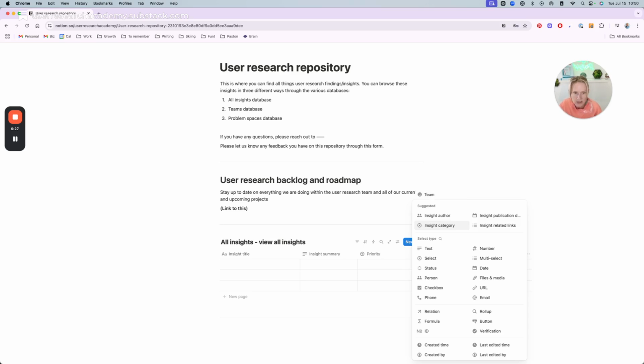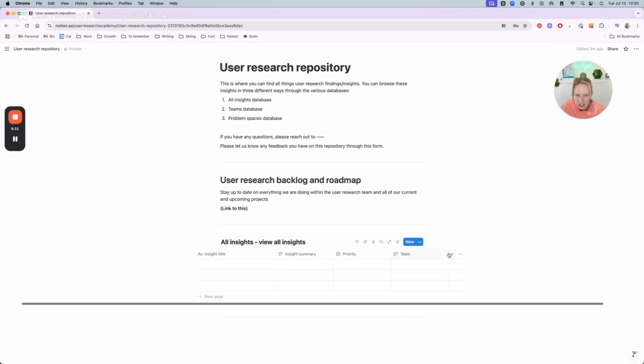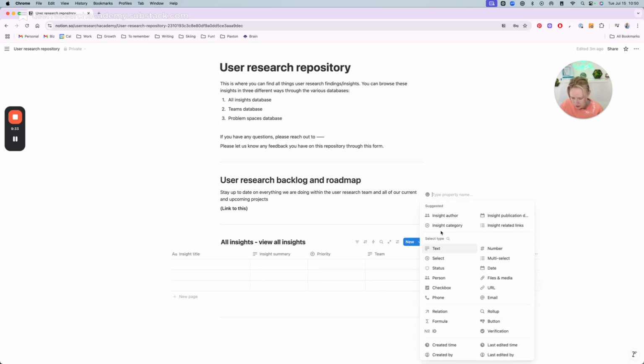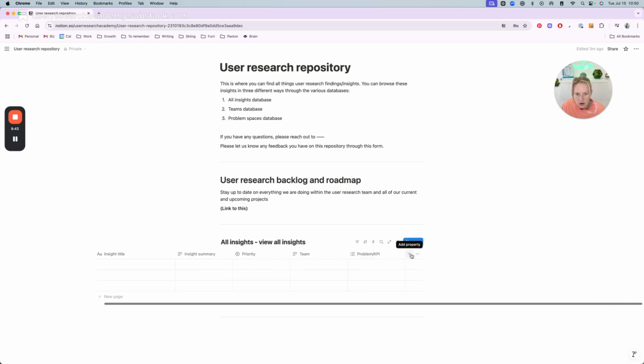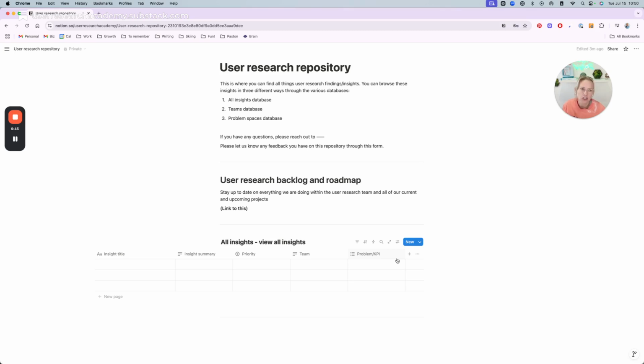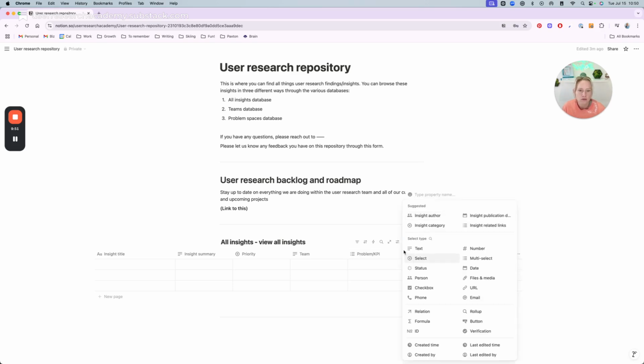And then we have the team, and we're going to do this in a second. I'm going to put it as text, but we're going to change that to relation. And when we do our other one, problem/KPI. So this is the metric or metrics or problems that this insight is addressing. So things like retention, churn, or if you have more specific KPIs for your team. This is a really great way to secretly also track the impact of research.